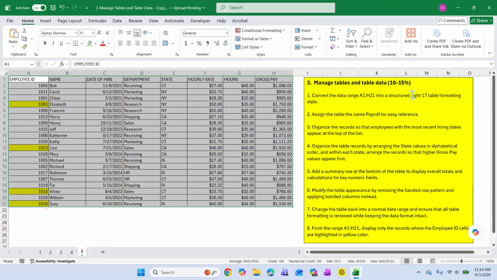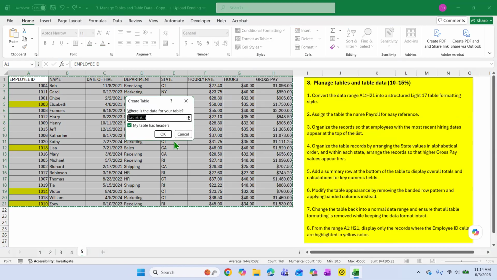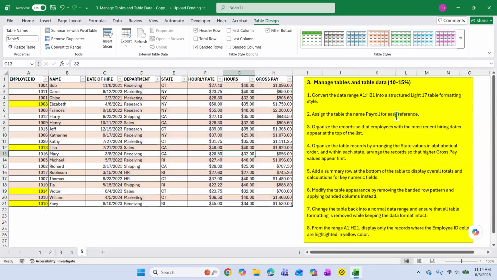Light style, right? Light 17 table formatting style. So we go here, the Light group, good. 14, then 17, right? This is 17, correct? Yeah, Light 17. So we have taken care of that.